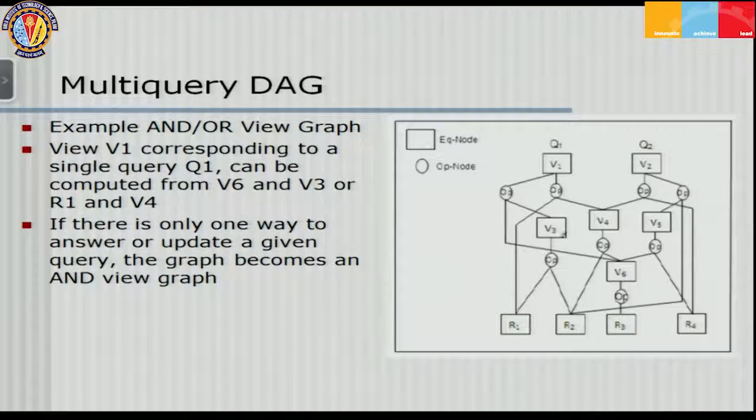You can see V1, V6, where is V6? V6 is here, so I can compute it like this, or I go here and I go here, or from R1 and V4. So there's another way of doing it.